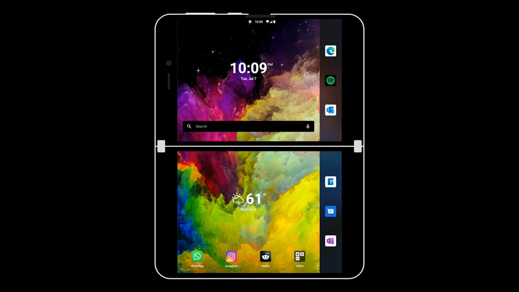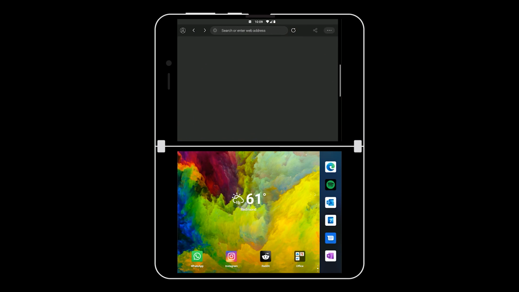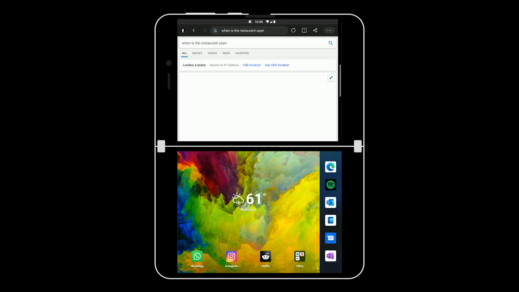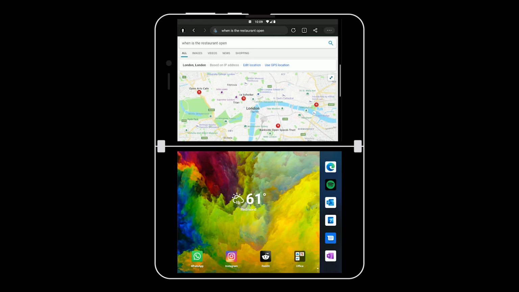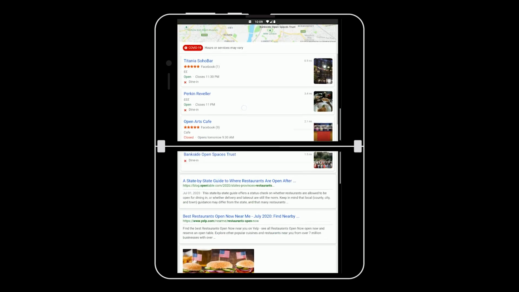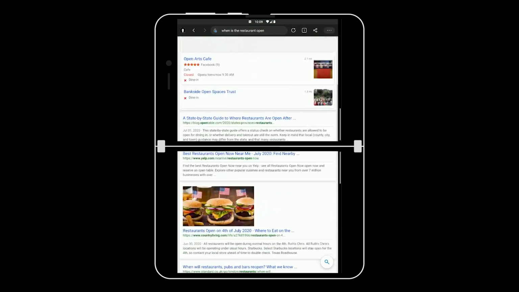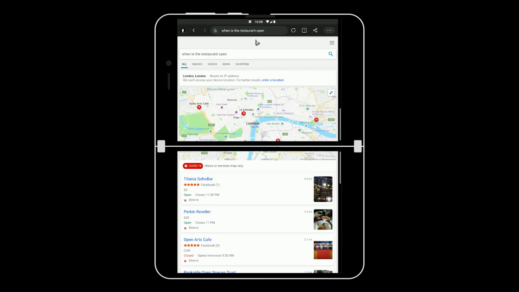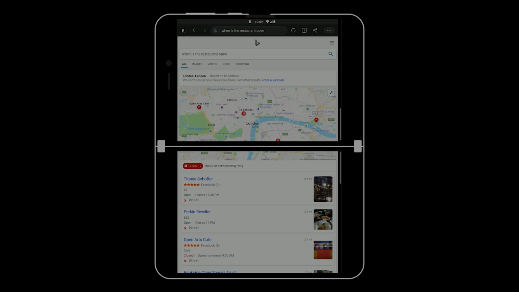Now this mode I think makes the most sense in Microsoft Edge when you're reading web pages, which are often quite long. If we dock this to the center bezel, you'll see that now I'm getting a super long list of search results here without having to scroll as much, which I think is super nice.